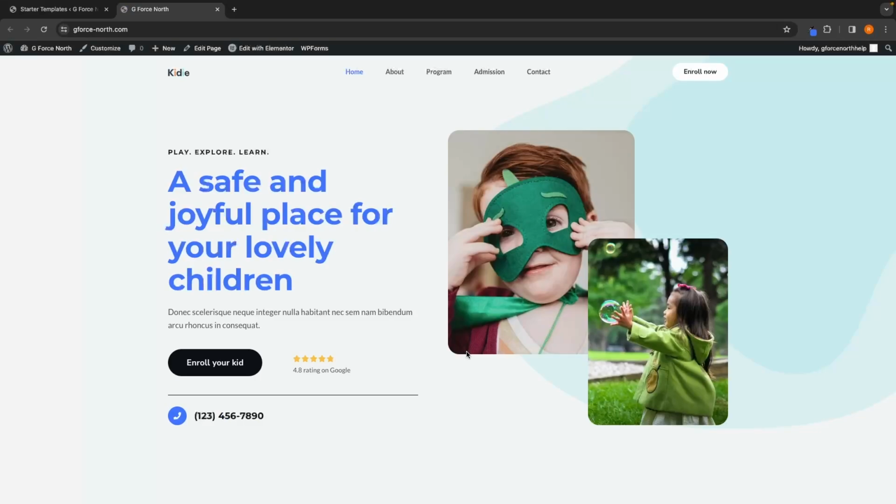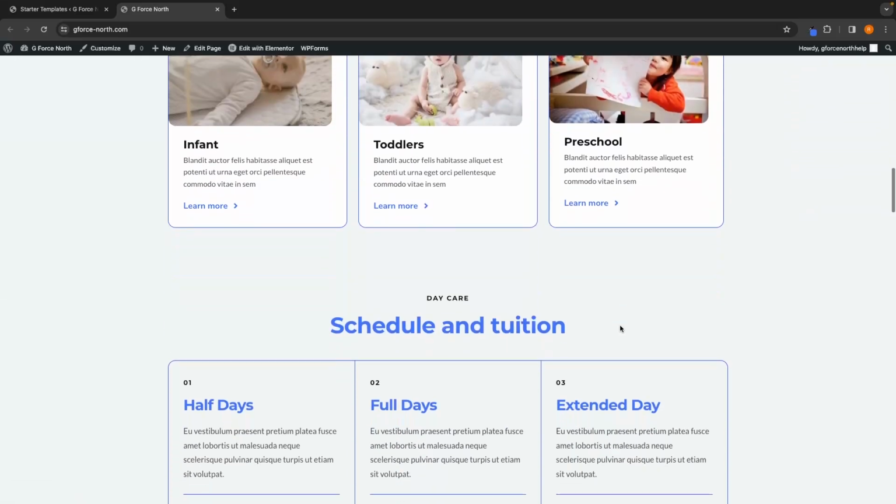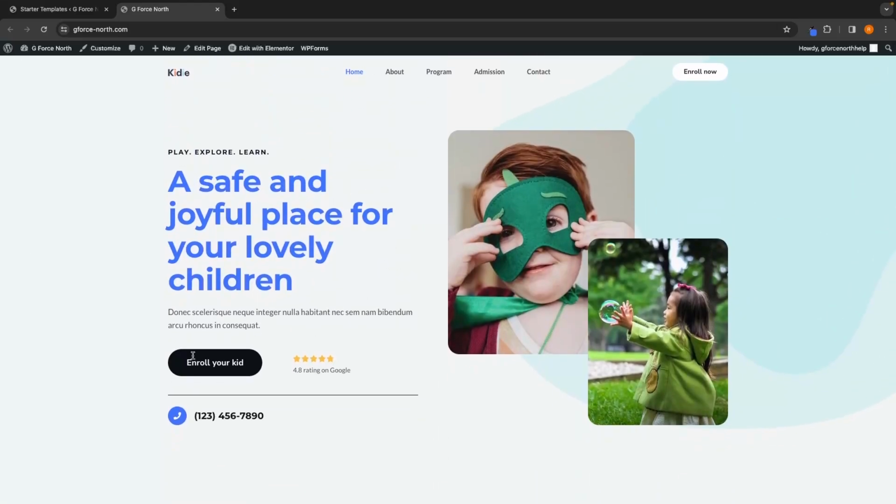And as you can see, we now have this template that is on our website. And this is how the website looks right now. Now this is clearly a daycare. This is not yet a real estate website. So let's now go ahead and dive into the actual editing, change all of this up, and turn this from a daycare website into a real estate website.